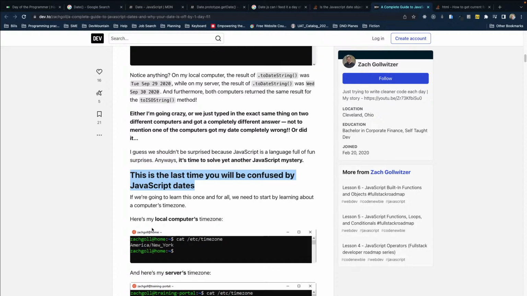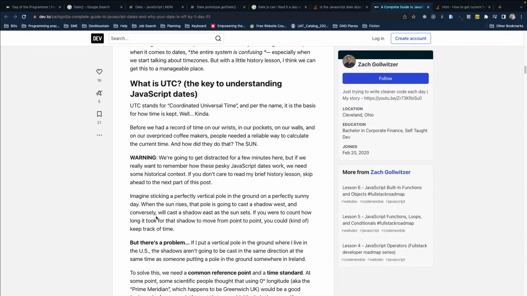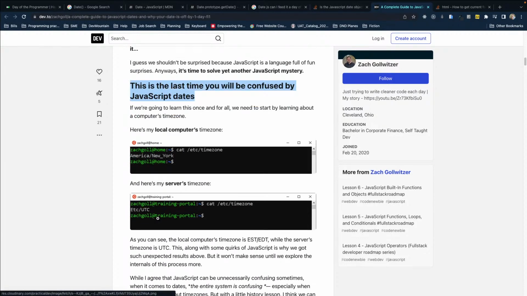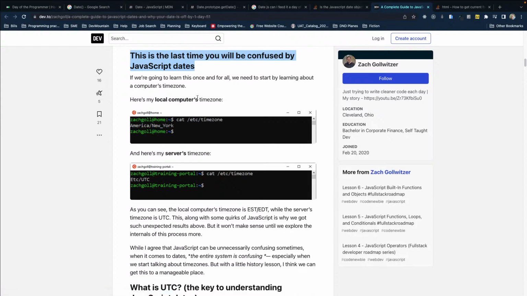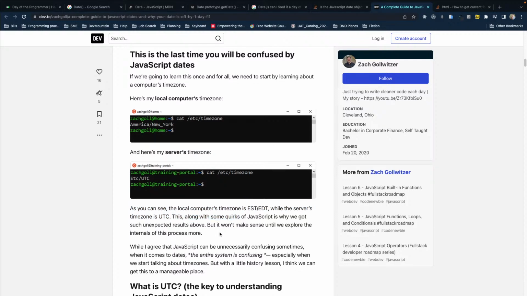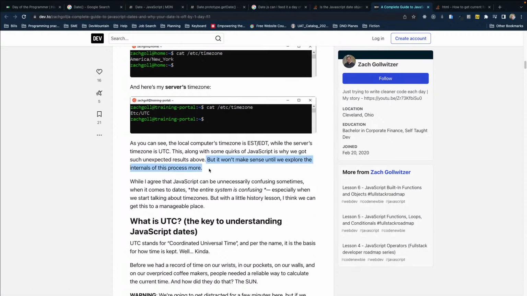This is the last time you'll be confused by this. If we're going to learn this once and for all, we need to start by learning about a computer's time zone. Here's my local computer's time zone. Here is my server's time zone. I was wondering if his server was somewhere else. As you can see, the local computer's time zone is EST/EDT, while the server's time zone is UTC. This, along with some quirks of JavaScript, is why we got such an unexpected result. It was in a different time zone, so a different day has passed.